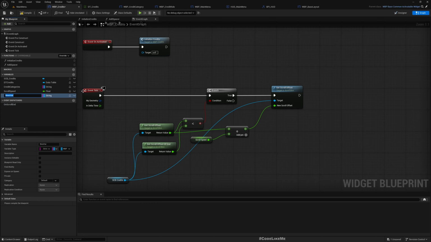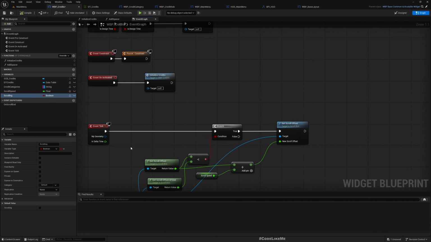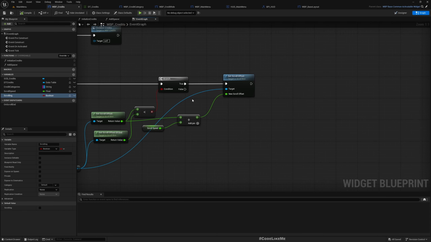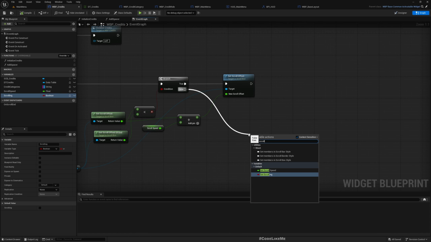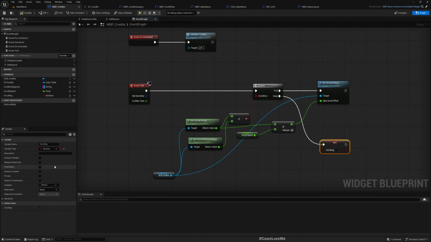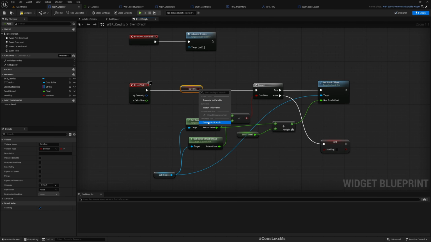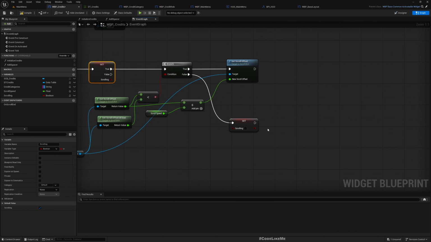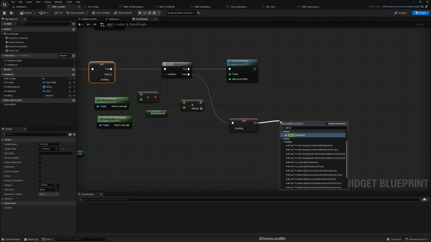I'll add a boolean variable, scrolling. Add a bool. By default, it should be false. Here I'll set scrolling. By default, this should be true. Here I'll set it to false. And we can get this here to convert to a branch. All on scroll end.